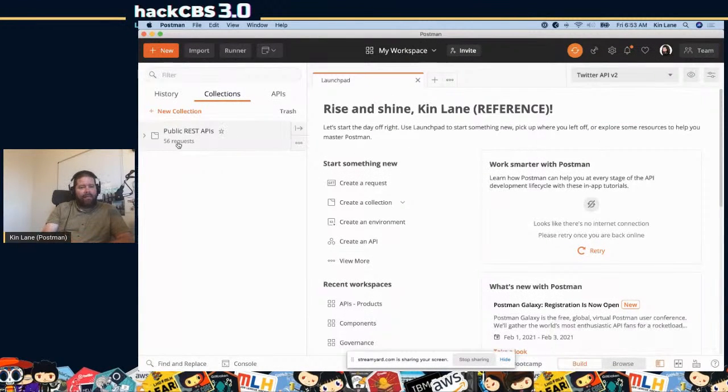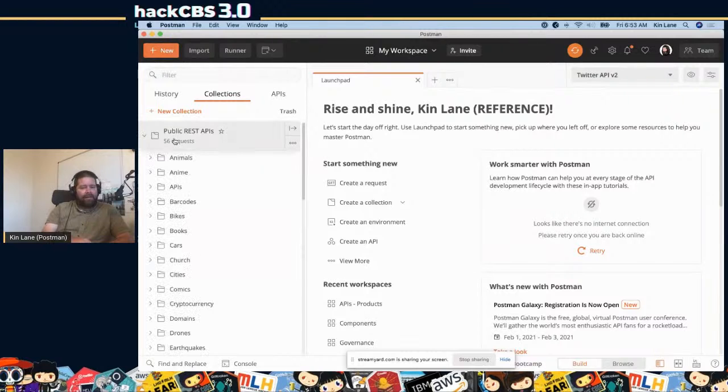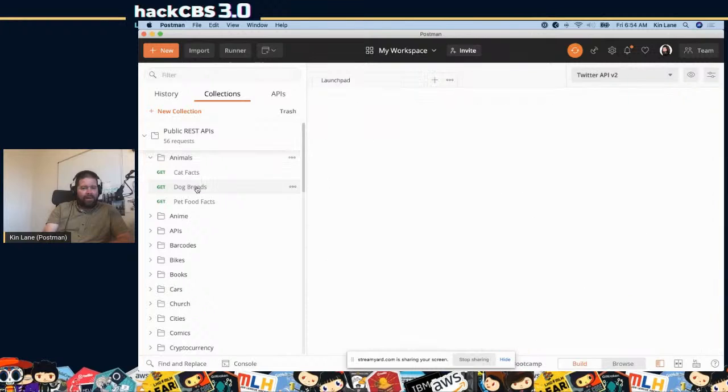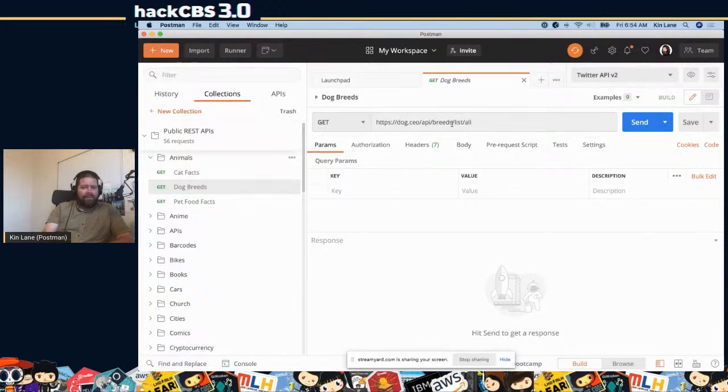Now I've got one collection here. I can click open, and there's a whole bunch of different APIs that I can play with here, and none of them require authentication. So they're very easy to play with. If I want to look up something for cat facts or animals, dog breeds, I can make calls to those APIs here. So let's click on dog breeds.